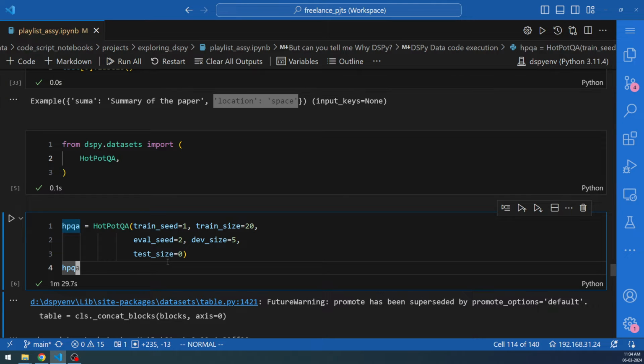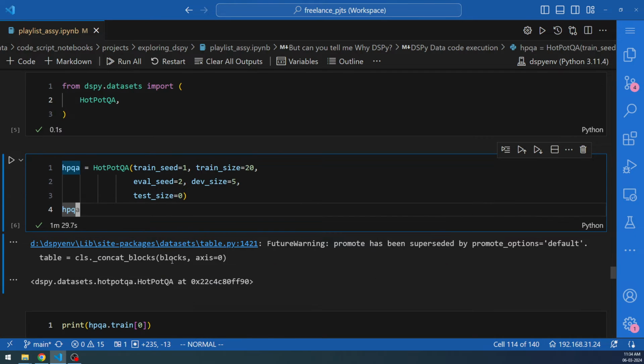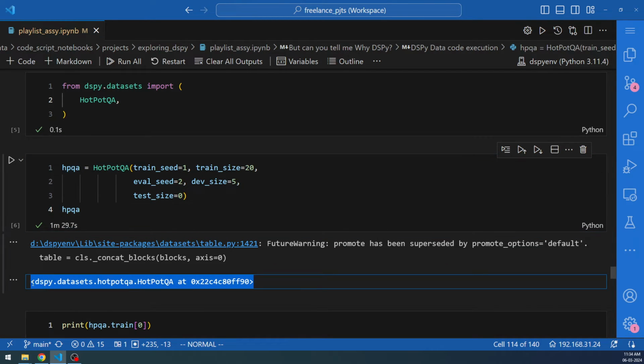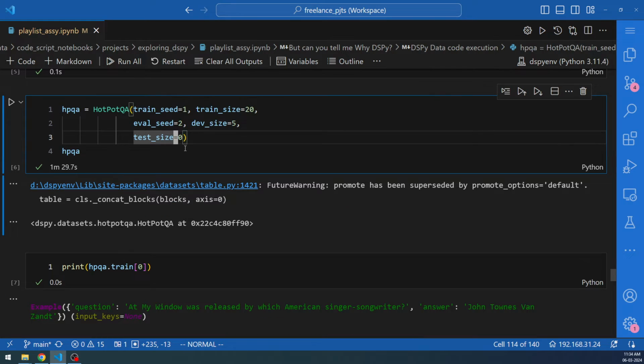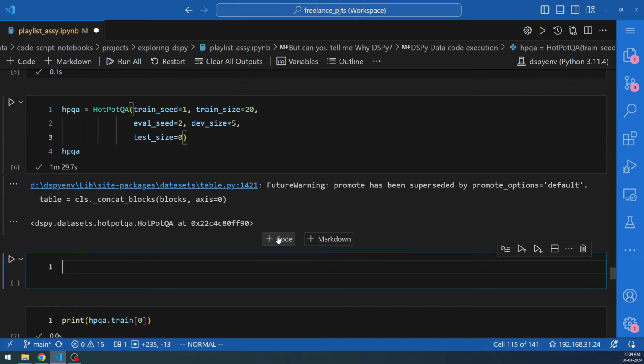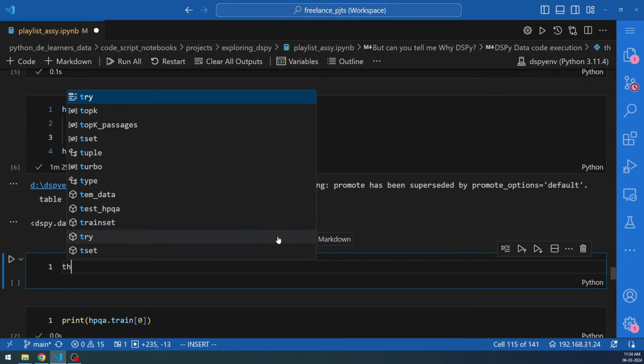So give it time, it will work. After that, you will get this particular output. This just says that it is a Python class. Okay, how to use this? In order to use the data that is inside the HPQA or the HotPotQA object, all you need to do is look at the train and test data parts.